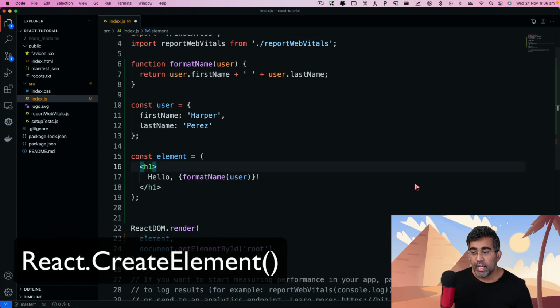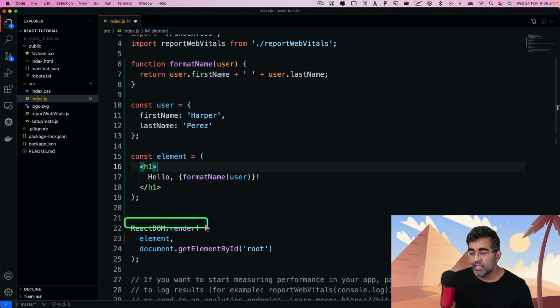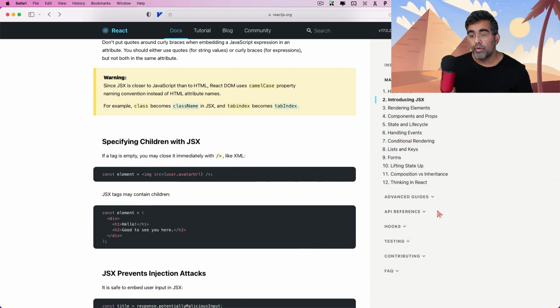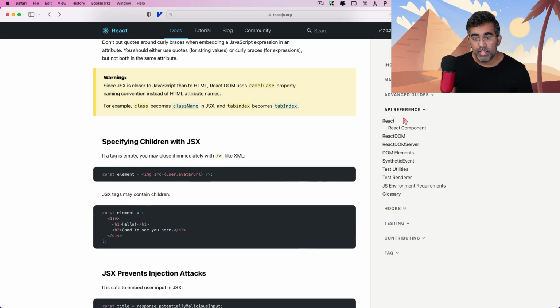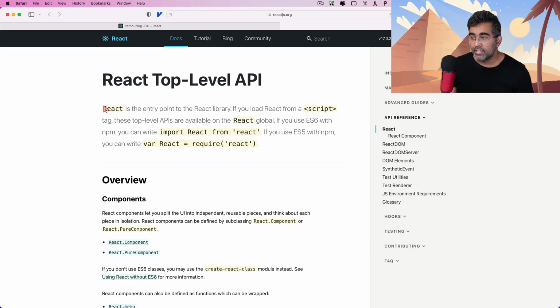Let's go to the documentation, and I'm going to show you another way to create an element. Now you can see that we are using this ReactDOM object and calling this render function on it. And here we're passing this element. I'm actually going to remove this element, and I'm going to create an H1 element using React. So if you go to the documentation, I'm going to show you the API reference for React. We're also going to go to the API reference, and here we have this React object. I'm going to open that in a new tab, and here it says React is the entry point to the React library.